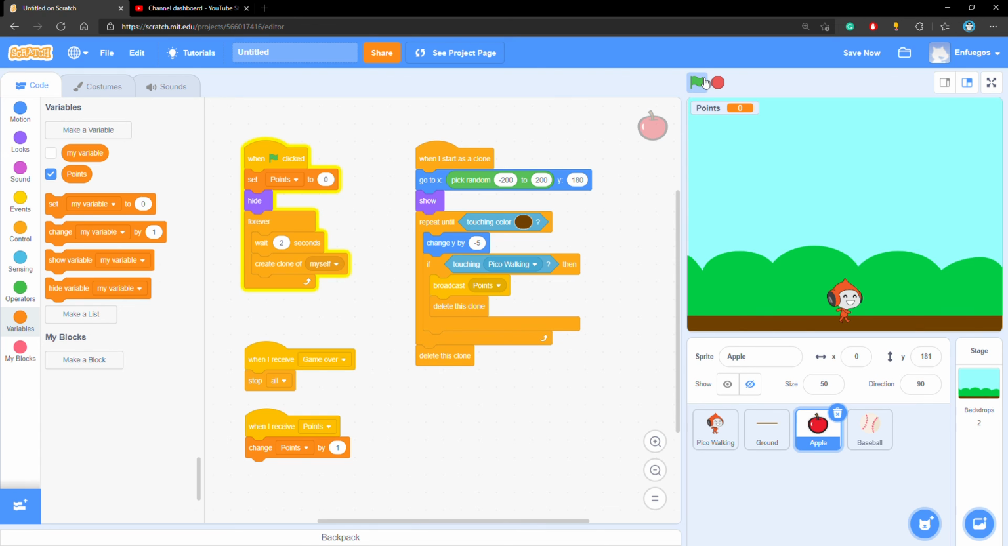Let's move my character. If I touch the apple, I get 1 point, 1 point, 1 point. And if I touch the ball, everything stops. There we go. Now we know this is working. So we are almost finished.